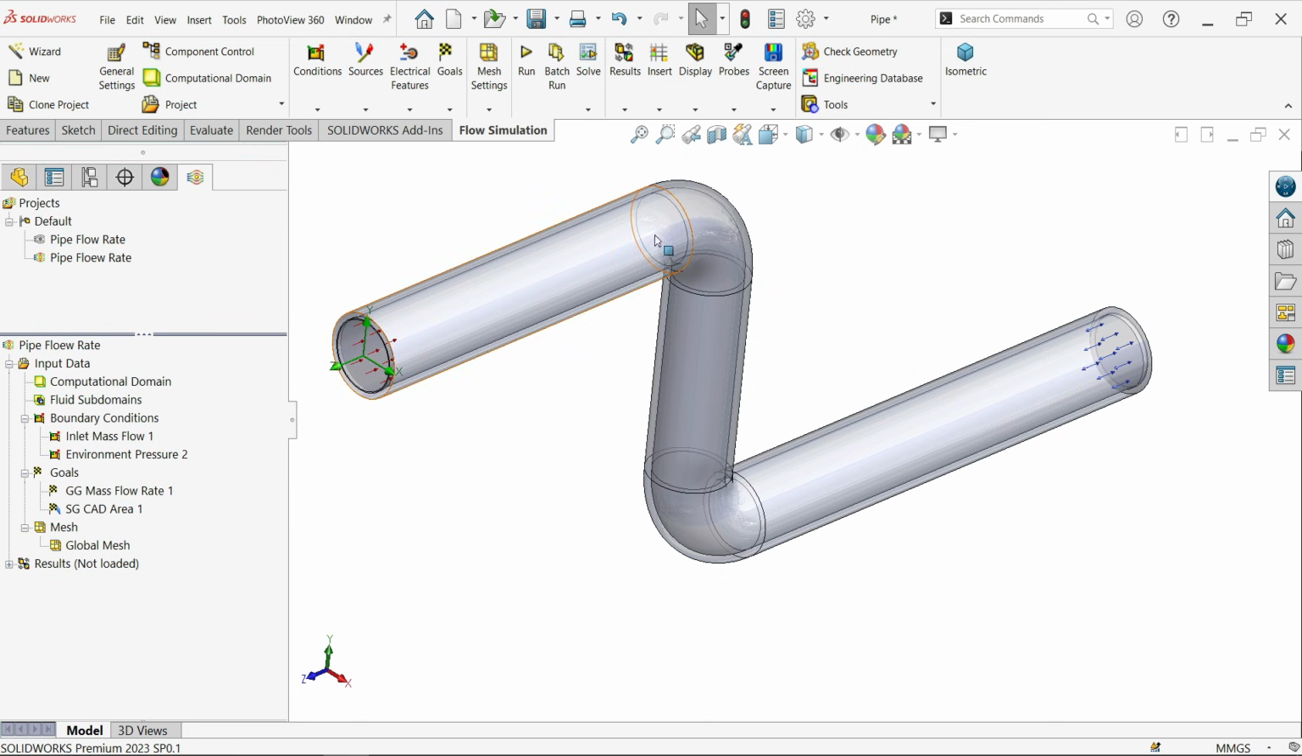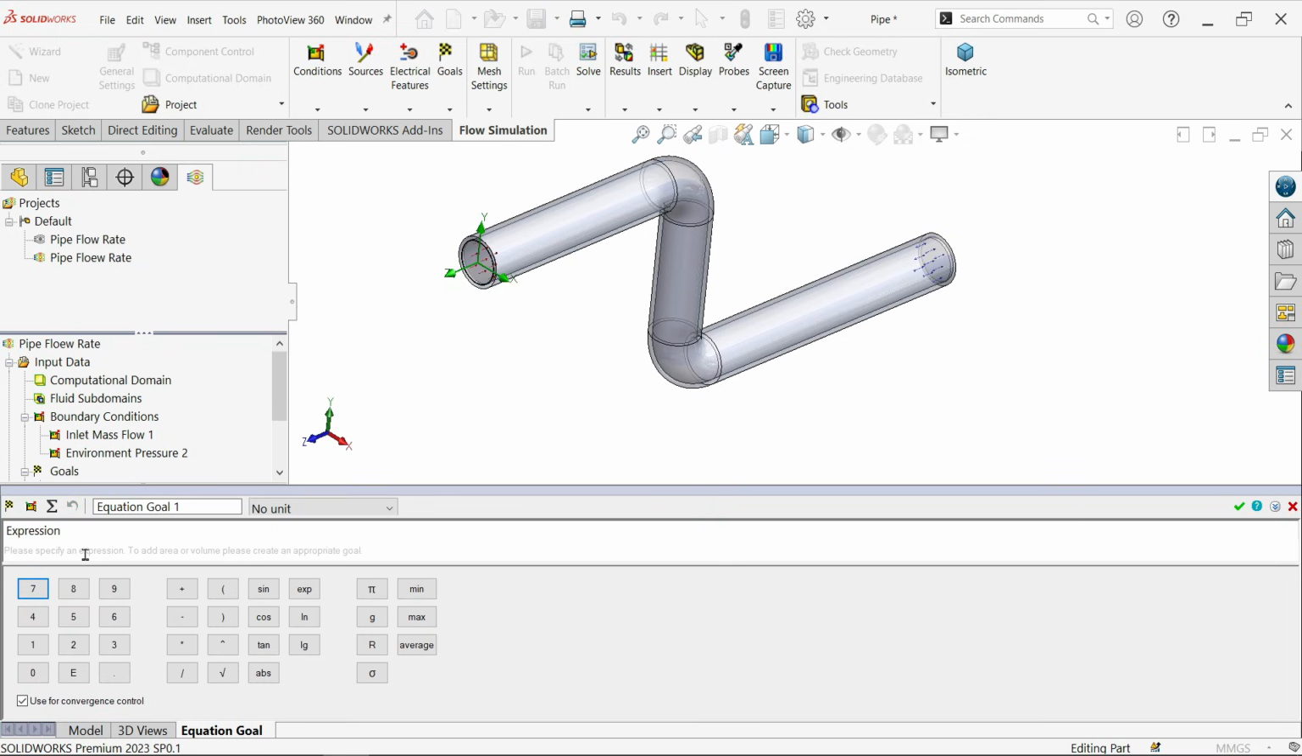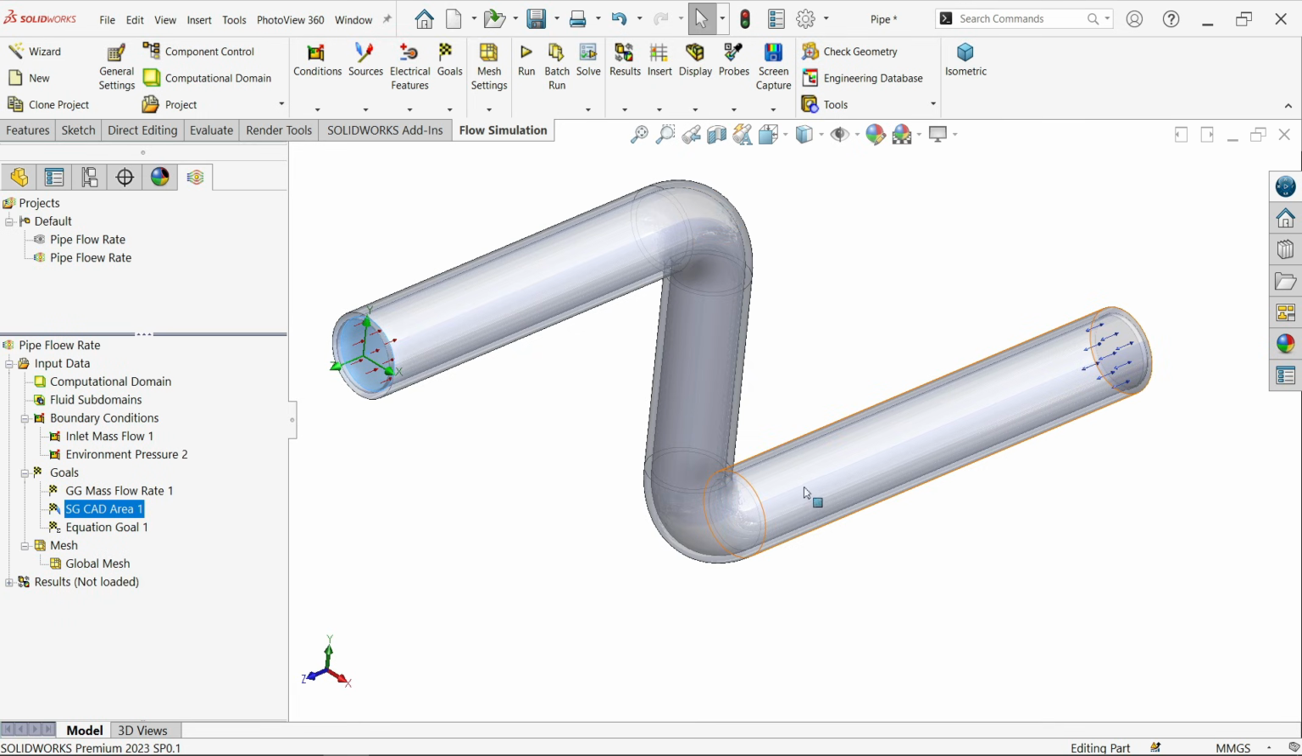Okay. Now I want to make an equation. Right click, insert equation goal. See here, now click here. Now the first goal is mass flow rate divided by CAD area, the diameter. Here say yes. So that we will get the mass flow throughout the body. Okay, we did this.